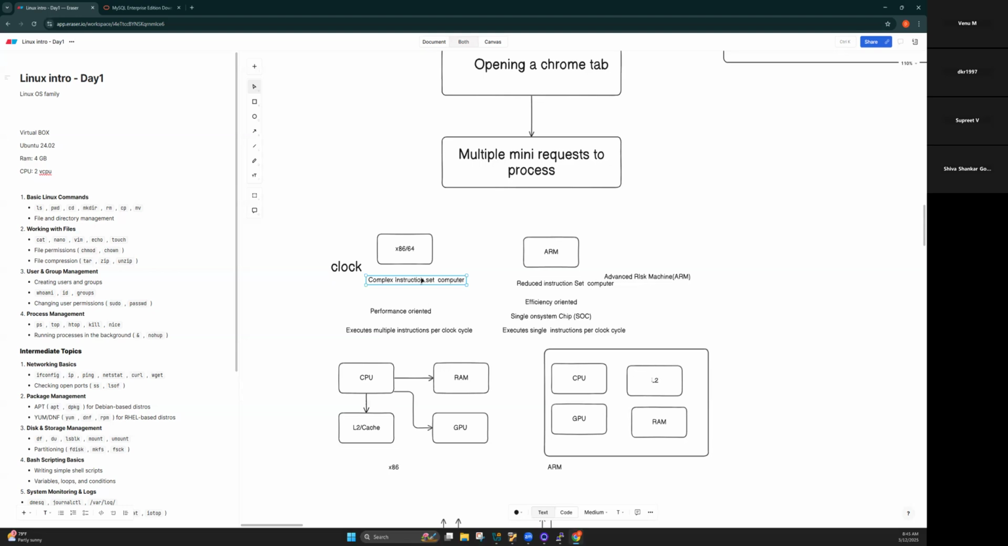But x86 has a complex instruction set, like at one cycle it has multiple instructions and all. Whereas ARM has a reduced instruction set. Earlier, people were using x86, and everything you read in college points to x86. You're seeing Intel i3, i7, i9, or ARM processors, right?